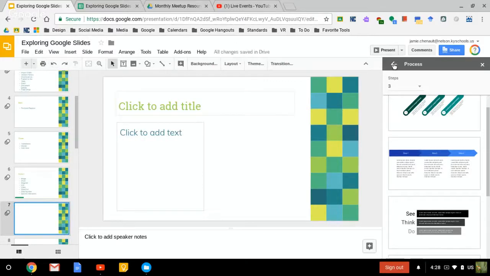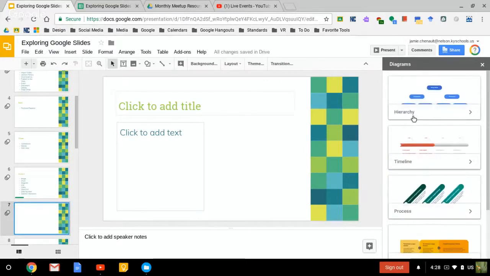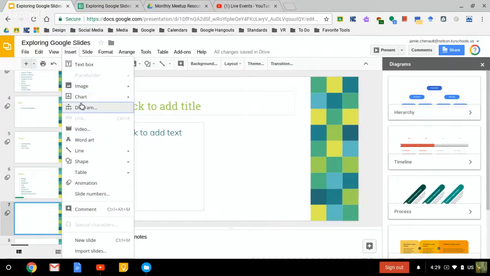So that is under diagrams, and you can see the different categories of diagrams that they have available. So that was just me going to insert and diagram. The next guy I want to talk about is video.